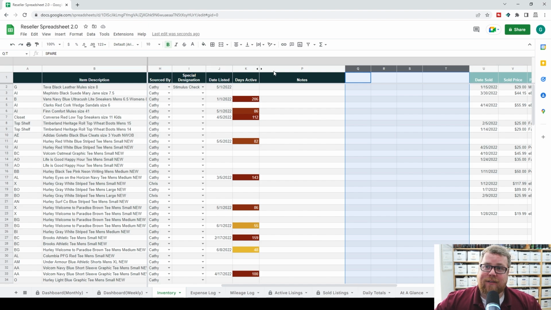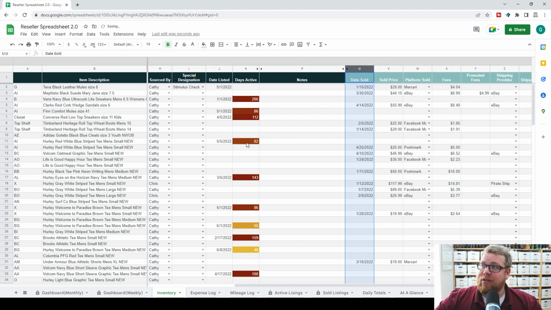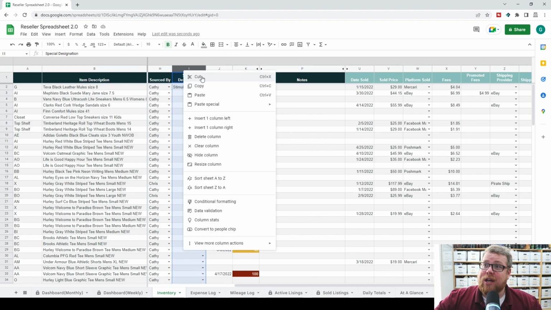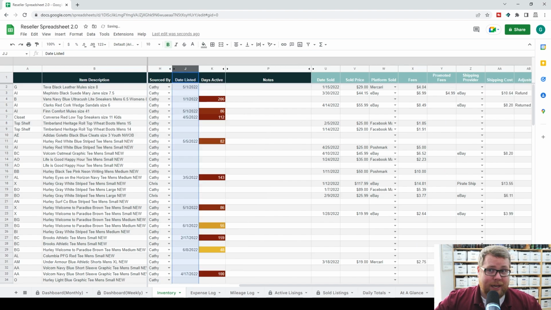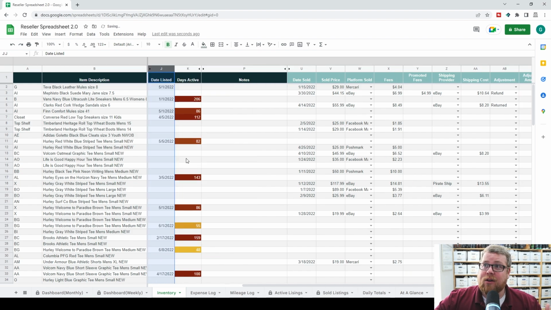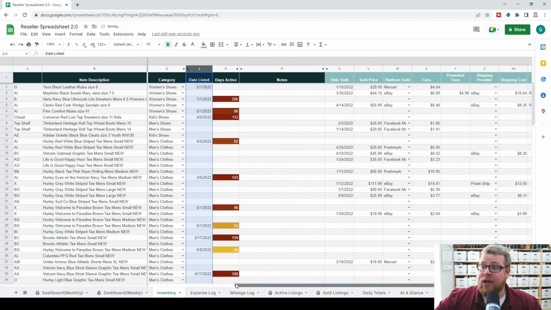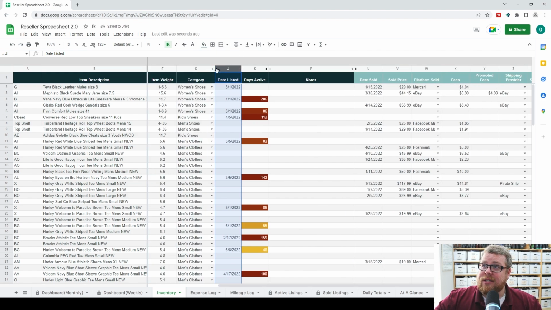You kind of have to leave these columns here. You can't really move them, but they are there if you want to add any kind of information. I do have them hidden by default so that they're not in your way. And again, if you're not using any of these columns, for instance, if you don't want to use the special designation, you can right click on that, click hide column, and that will be out of your way. If you're not using the sourced by, you can hide column, and that will not be in your way. So that's how you're going to want to customize these things when you want to.